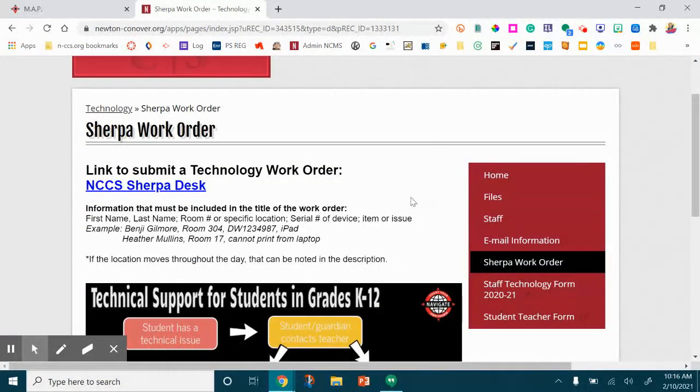This information right here is incredibly important. It helps our tech guys know exactly what the issue is. So please make sure that you're including your first and last name and the room number or specific location, and then make sure you're putting the device serial number and then the exact issue. You can also abbreviate it here, but it helps if you put the issue in the title of the work order, and I'll show you what that looks like.